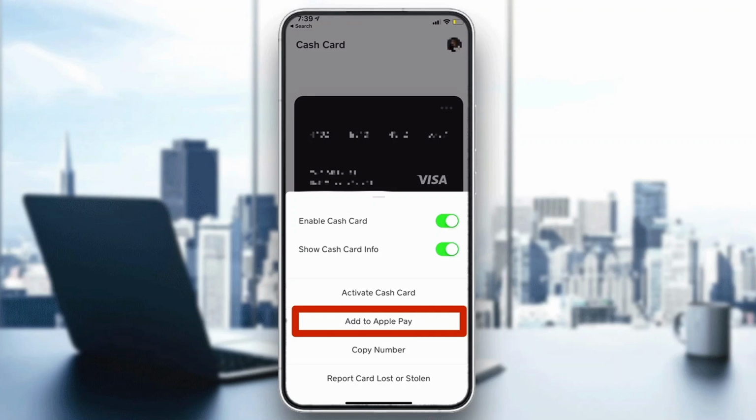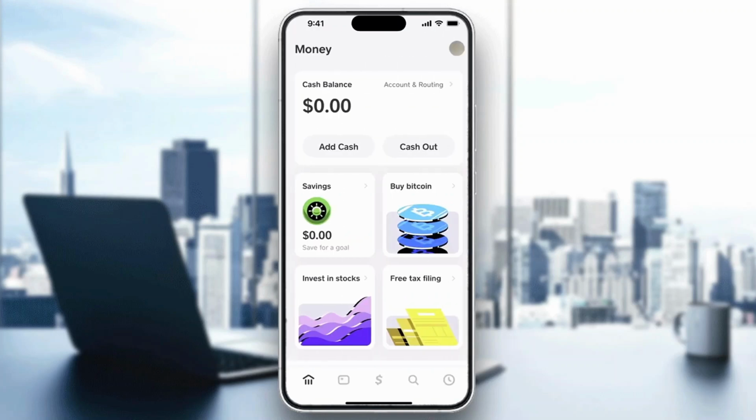We can find our routing number and all the info regarding our card. So basically just click that option to show it, and you'll be able to find all the info that you need right here on this page, and it's easy as that.